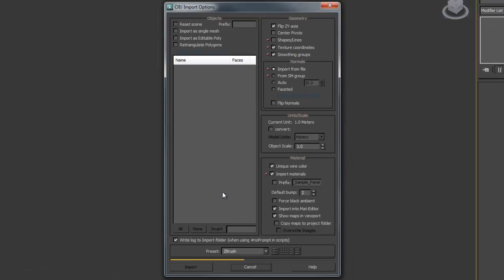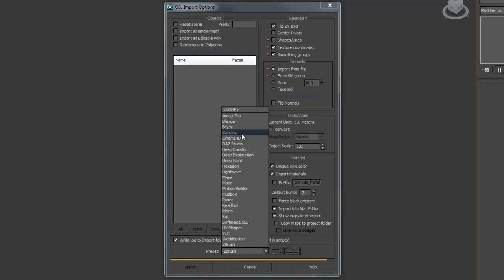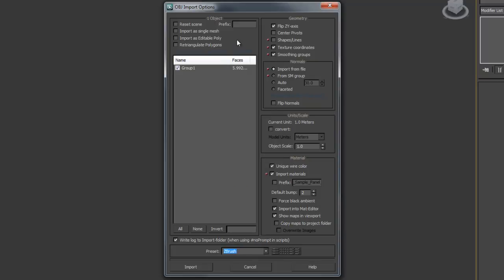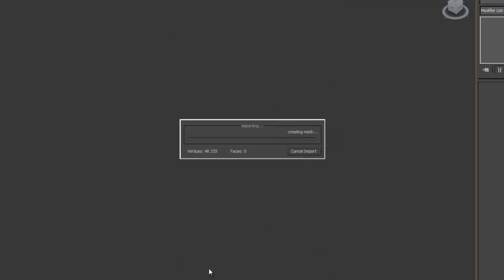And I'm going to get some import settings here. There's some presets you can choose from. I'm going to go ahead and go with the ZBrush preset. I'm going to leave all the other options alone. Everything looks pretty good. You can see over here, if I look at the faces, this object has almost 6 million faces. That's a lot. This is a very dense object, and I'm going to go ahead and import that in.